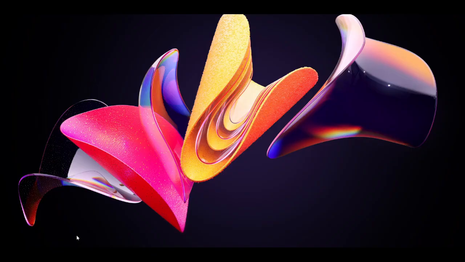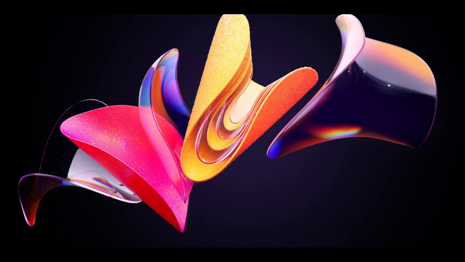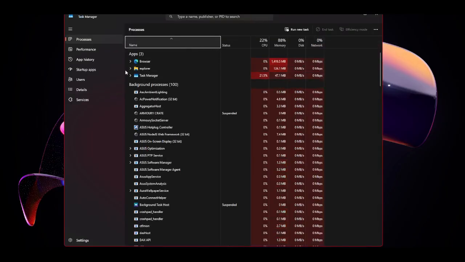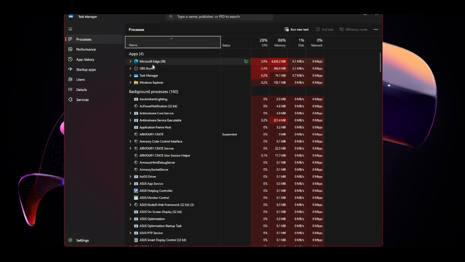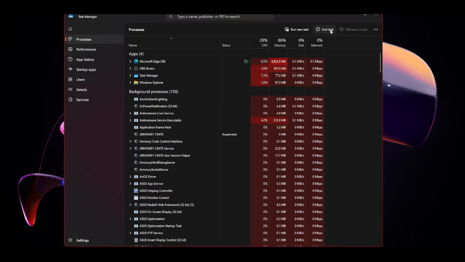So first and foremost, you can right click on the start menu and go to Task Manager, or press Control Alt Delete and go to Task Manager. However you get to Task Manager, you can end the task. Let's say you want to end the Phone Link tab, right? And you go to end task. So you just end the task for Phone Link.